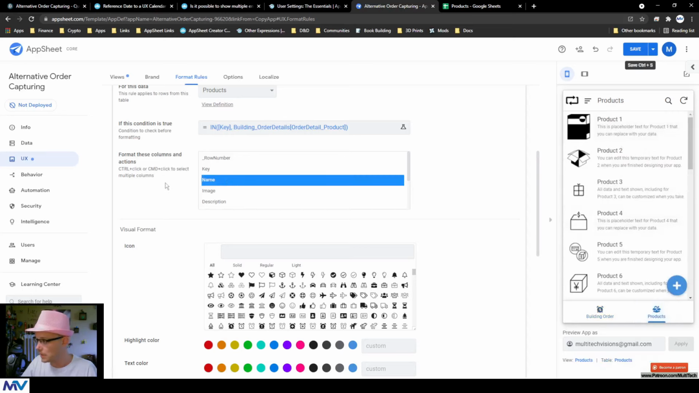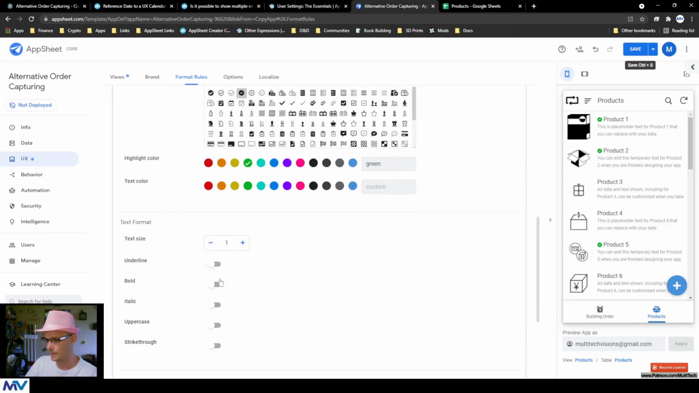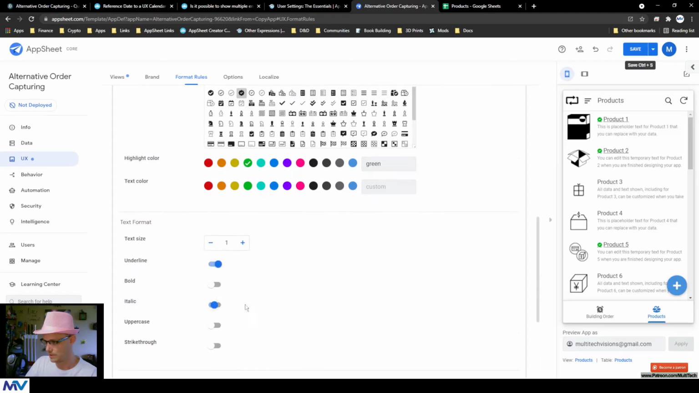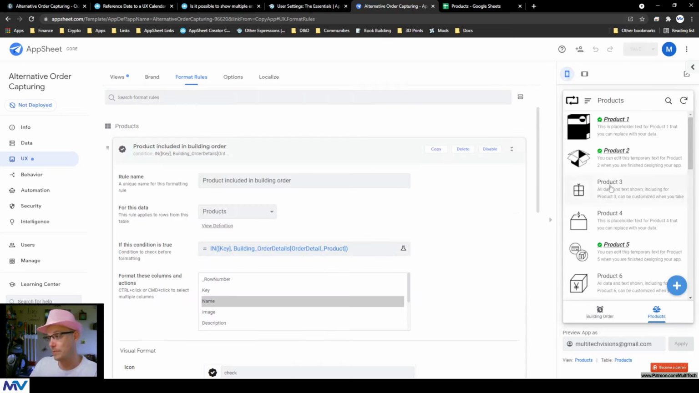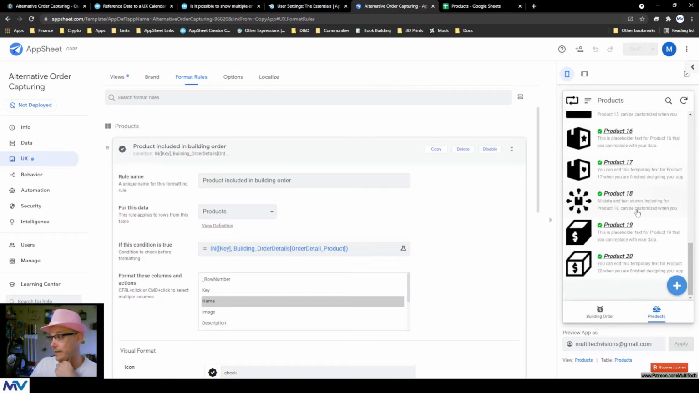The name, we can put like a check, just like that. And maybe we will underline and italicize and make it bold so that it's pretty clear that these things have already been chosen. Now, our product table represents an accurate reflection of the products that are inside my order already.